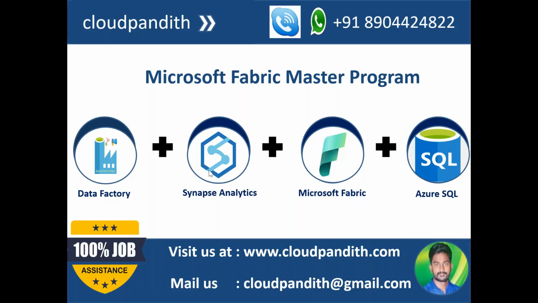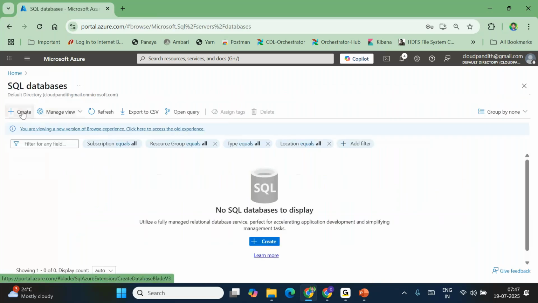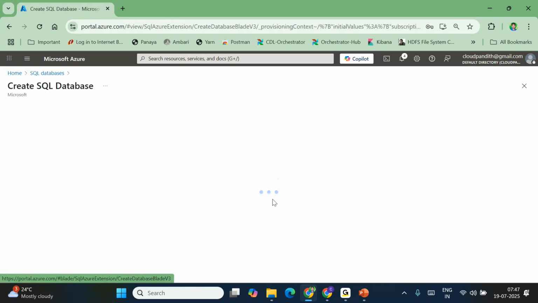Okay, what is our source, team? What is our source? Azure SQL, very good. Our Azure SQL is our source. Okay, I'll first go to SQL database. Then I'll click on create SQL database.